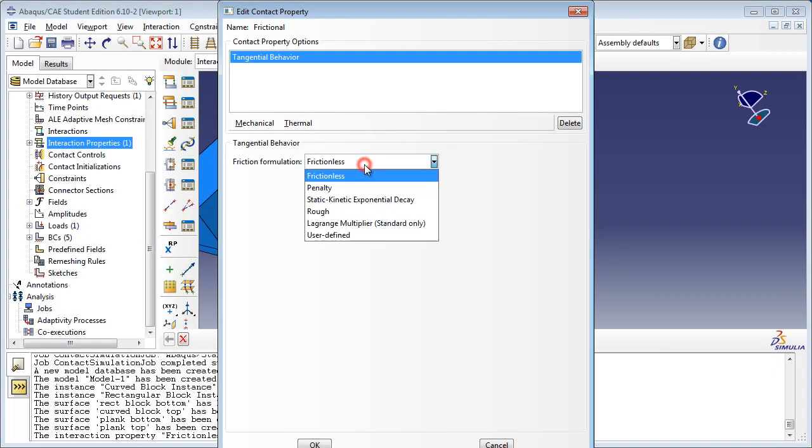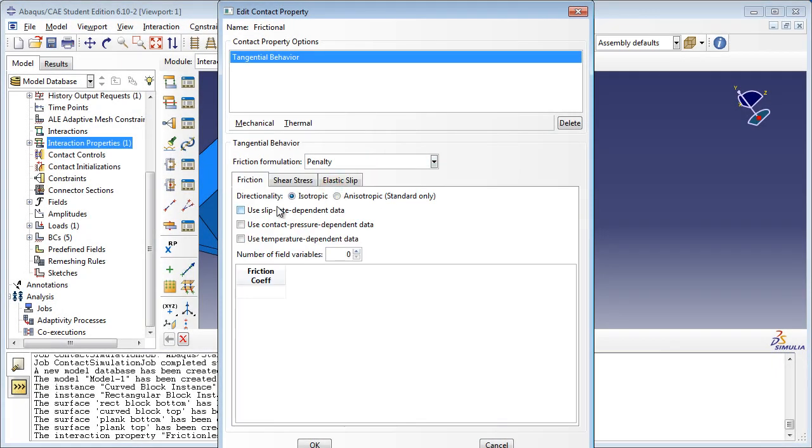Set the friction formulation to penalty. You see three tabs: friction, shear stress, and elastic slip. Let's focus on the friction tab. Leave the directionality set to the default of isotropic. This tells Abaqus that a uniform friction coefficient should be applied in all directions. Anisotropic allows for different friction coefficients in the two orthogonal directions on the contact surface.